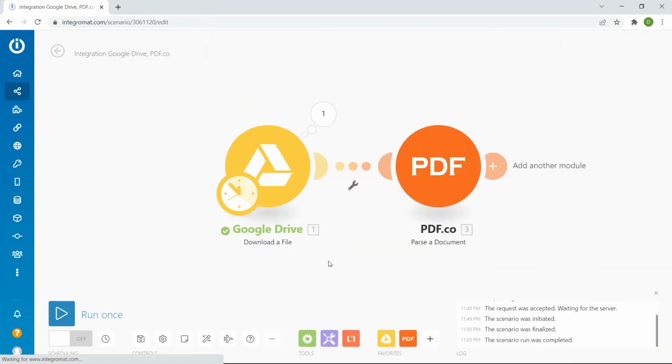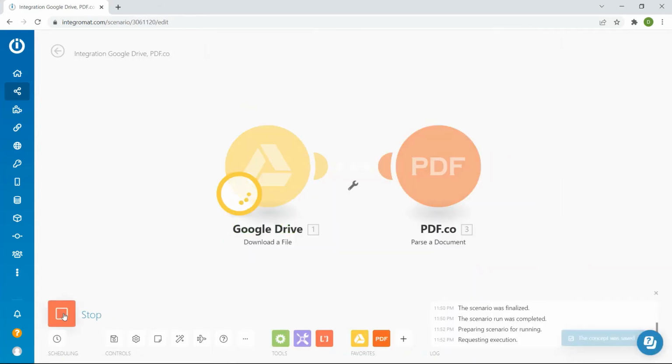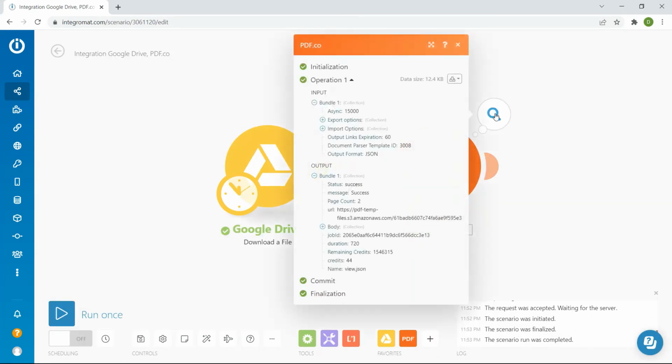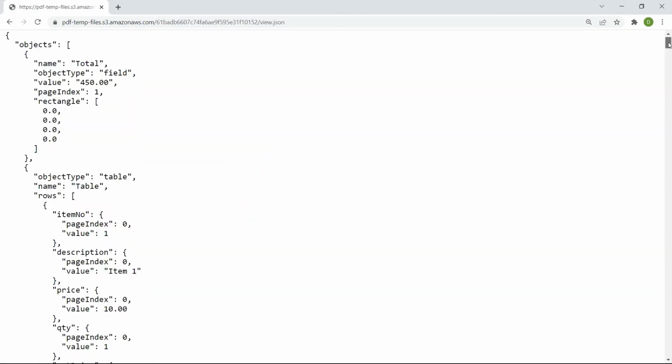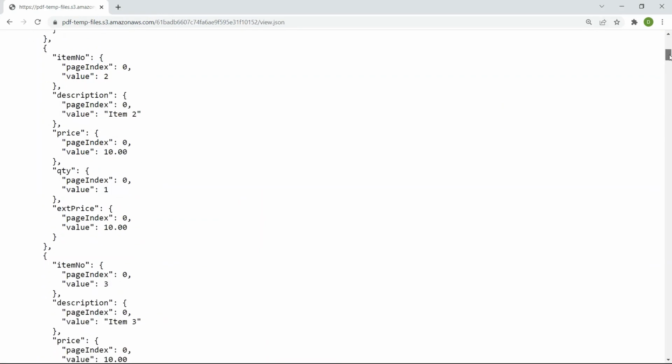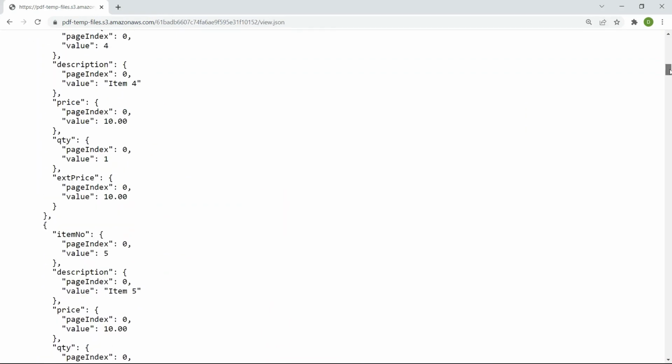After setting up, let's run the scenario. Great. The test was successful. You can copy and paste the URL to view the output. Here's what the parse table containing text output in JSON format looks like.